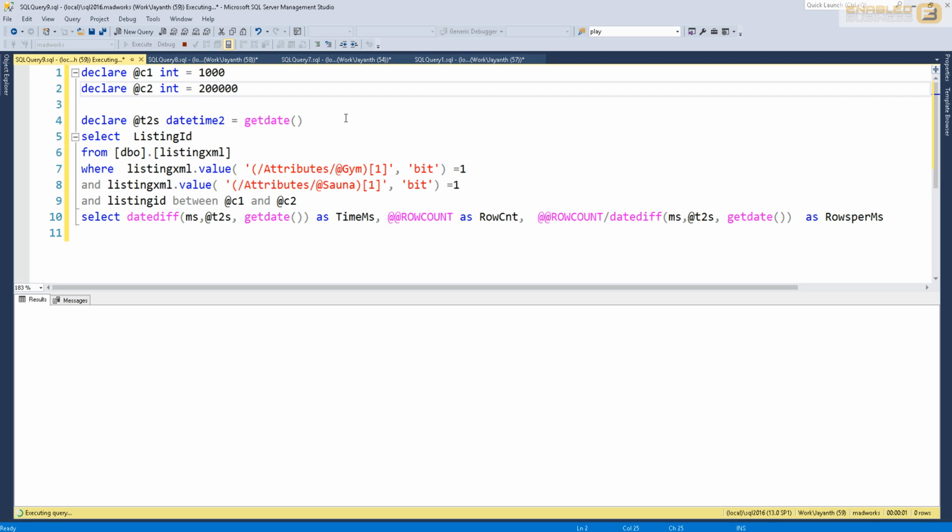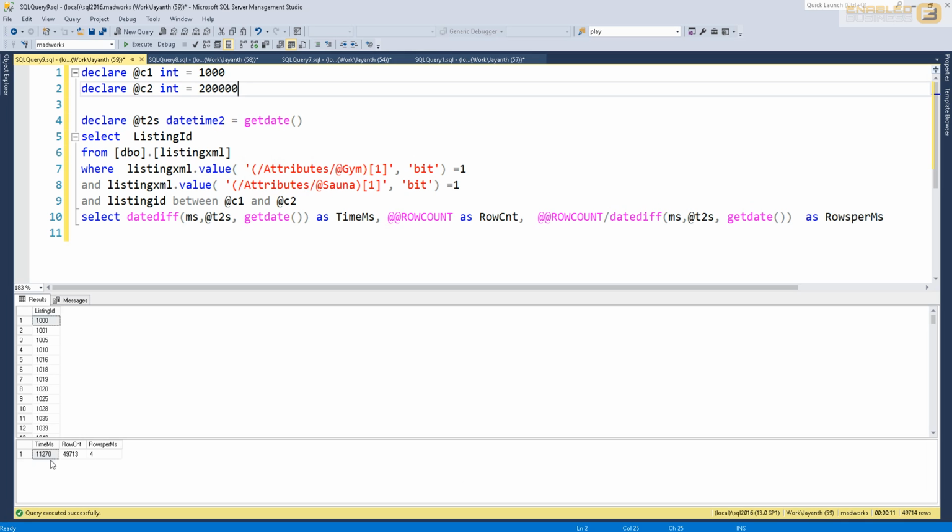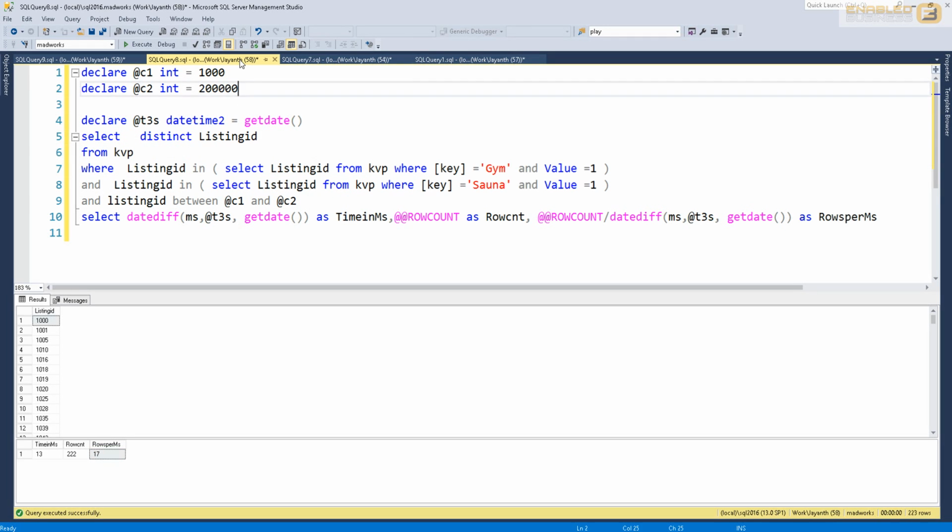So to begin with, we have the XML, and immediately it becomes clear that the XML isn't scaling as good as we would want it to. You can see that it's close to about 11 seconds now, and it's about 4 rows per millisecond. So as the volume of data increases, XML obviously doesn't scale well.